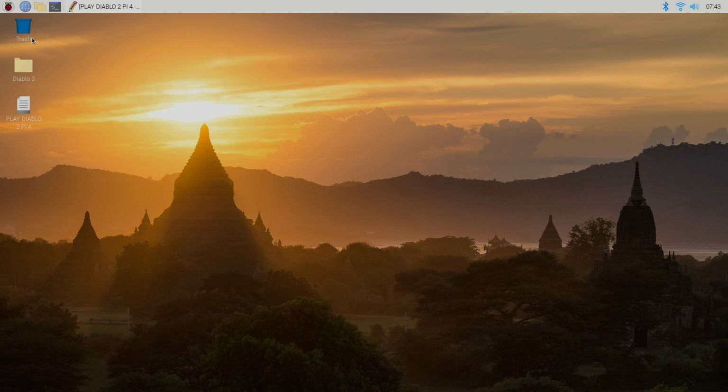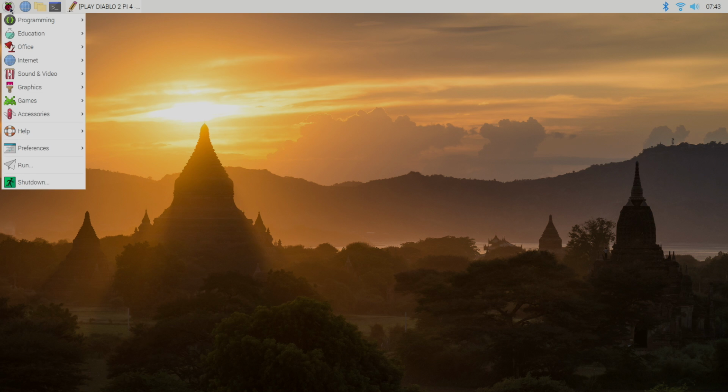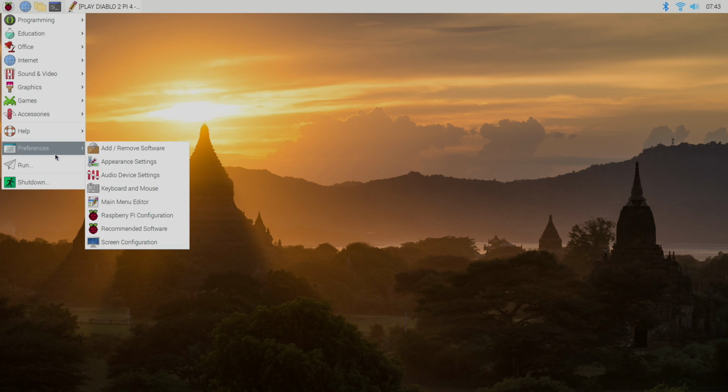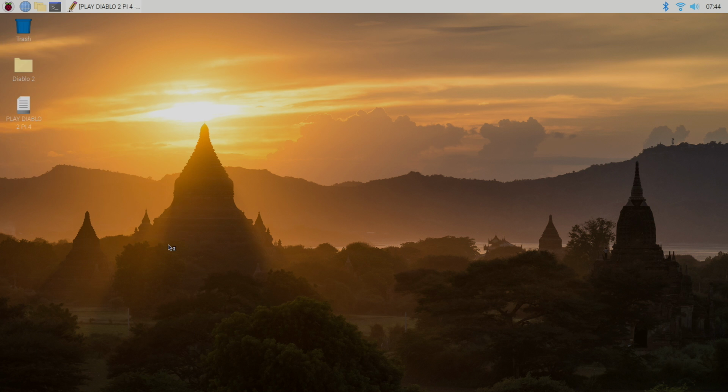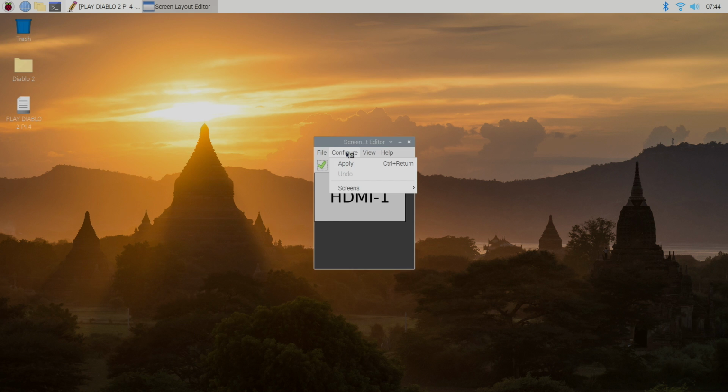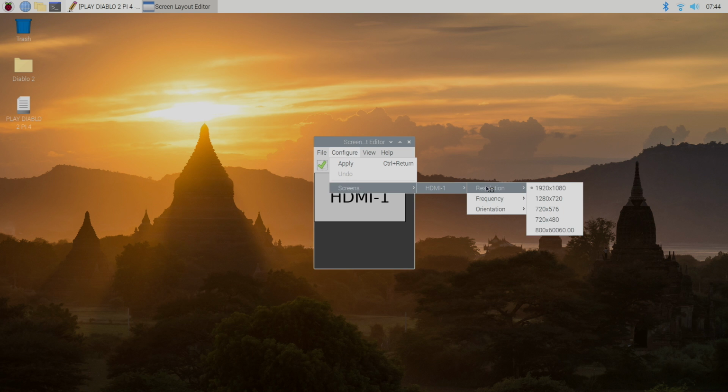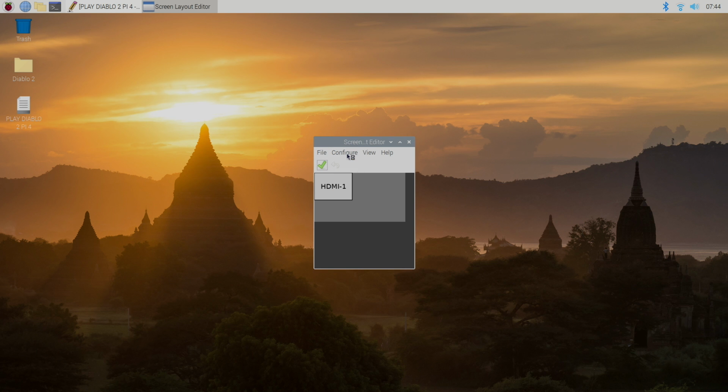So now we have a new resolution mode. Up in the top left-hand corner, we can go to the little Raspberry Pi icon. Preferences, Screen Configuration, Configure, Screens, HDMI 1, Resolution, 800 by 600, and this is at 60 Hertz. I'm gonna choose this resolution, Configure, and I'm gonna apply it.